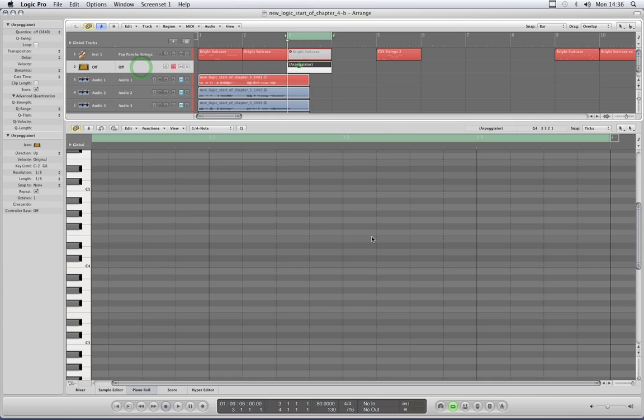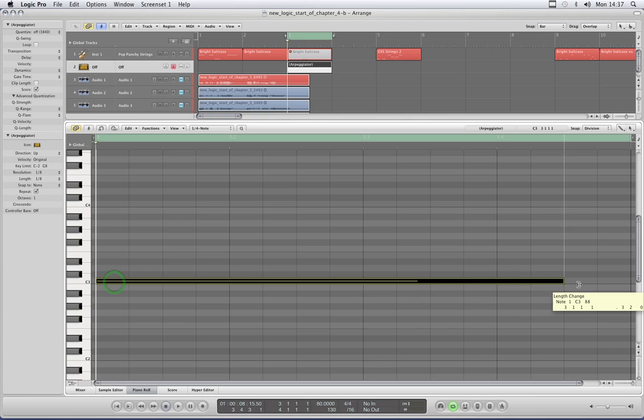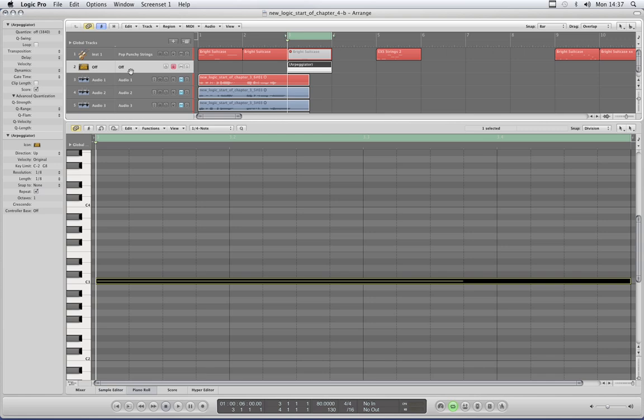I put my snap into bar, beat or division, snap to absolute value on, I get my pencil tool, I draw a single note right across my grid, like that, drag it right across and snap it to the very end, like that, so I've got an exact bar length note going right across my bar, and that's it. And now with that arpeggiator track highlighted, I look at my arpeggiator panel here, and I choose 16ths, with a length of 32nd, and the arpeggiator is going to do all the chopping up for me.